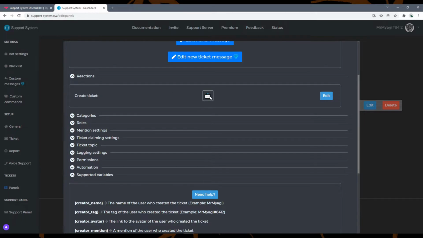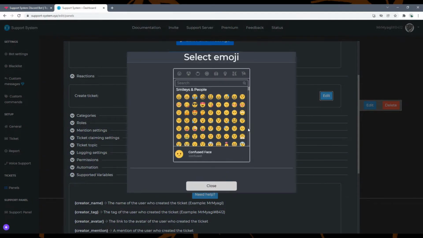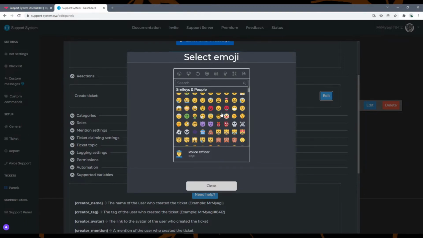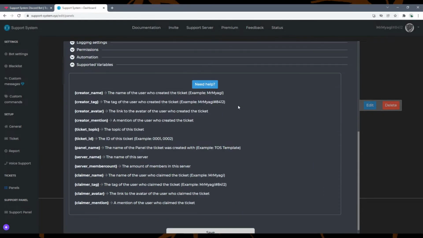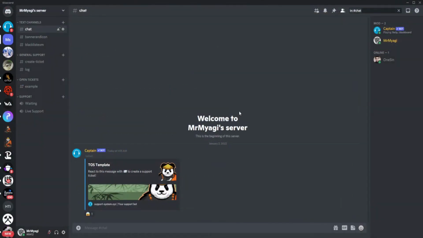Reactions. So if you don't like the little mailbox letter, you can come on over here, click on edit, and you do have the ability to change it to one of the emojis that they have here. Again, what's really nice is that it does update automatically. So if I was to click on this, then come on down here and click on save, and then we go ahead and jump right back into Discord, you do see that it does update cleanly, quickly.